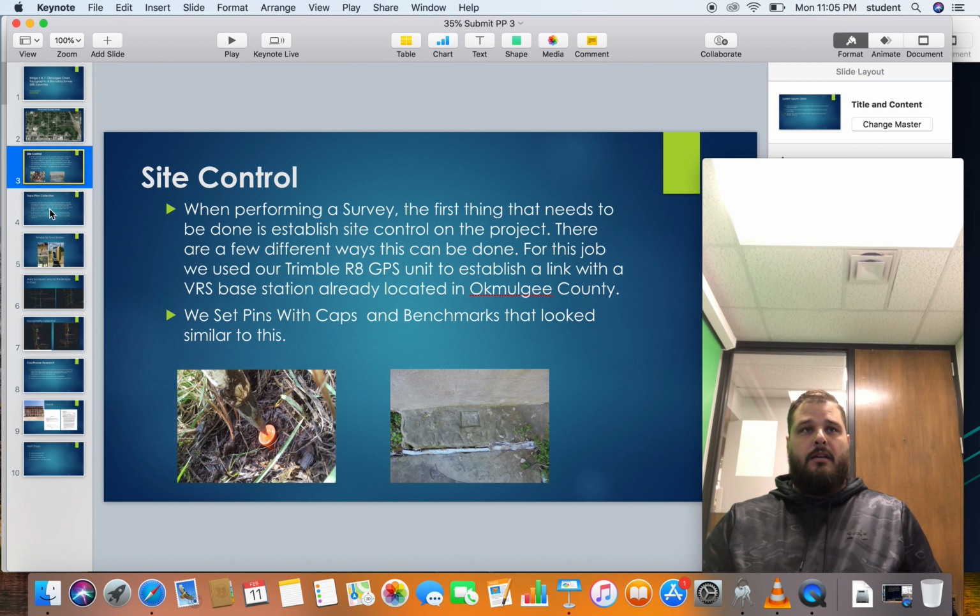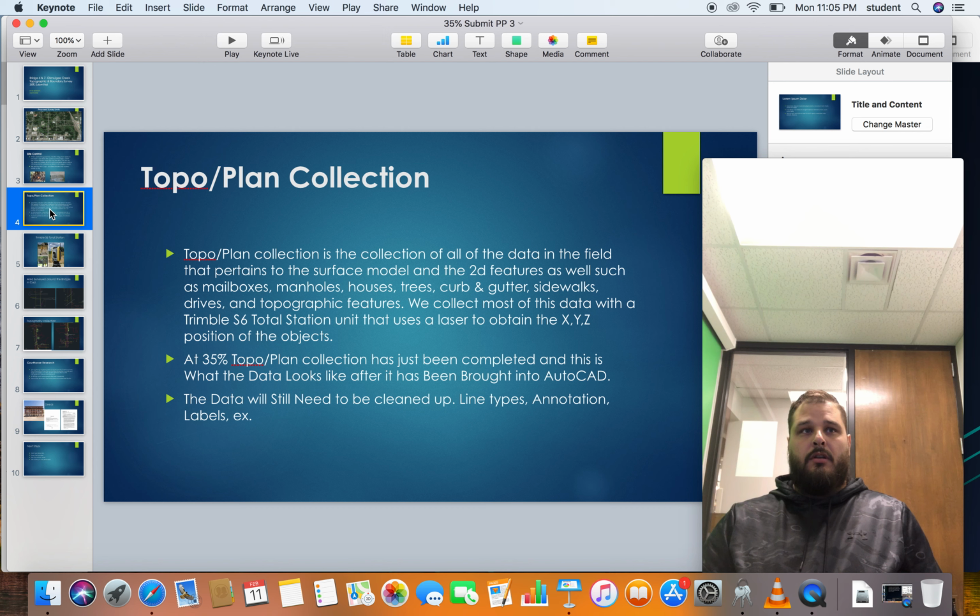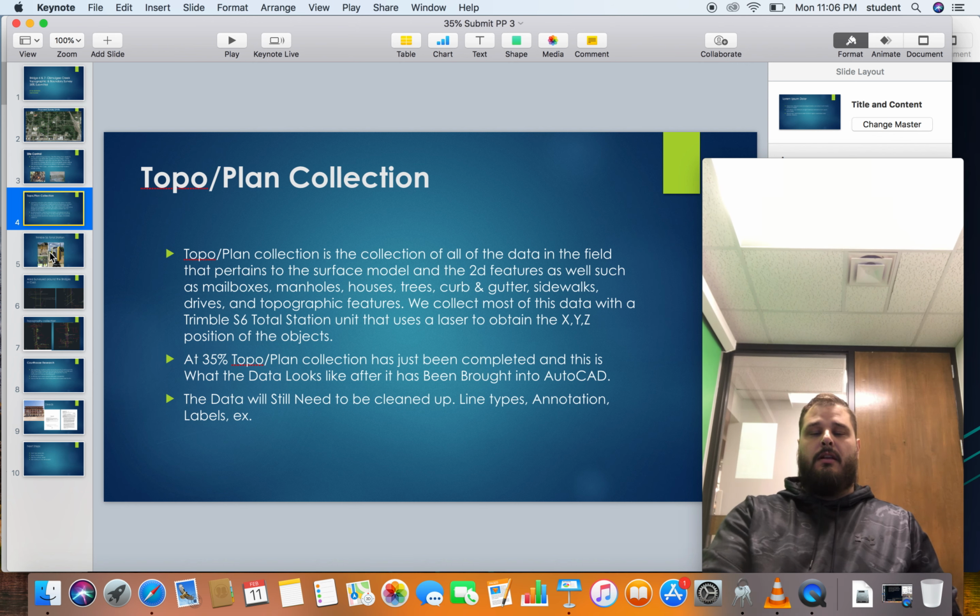The topo plant collection. We collect all the data for the surface model and 2D features such as mailboxes, manholes, driveways, streets, curbs, gutters. We collect most of the data with the Trimble S6 total station unit that has lasers to obtain the XYZ position. At 35%, the topo plant collection has just been completed, and the data has been brought into CAD for the tech to look at it. There's still a lot of work that needs to be done in reducing that and cleaning that up, getting the line types right, and the annotations, the labels, and stuff like that.